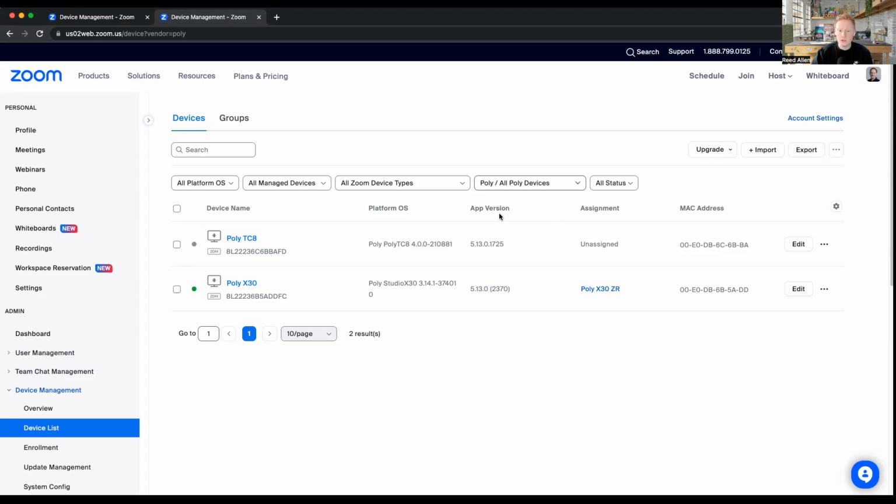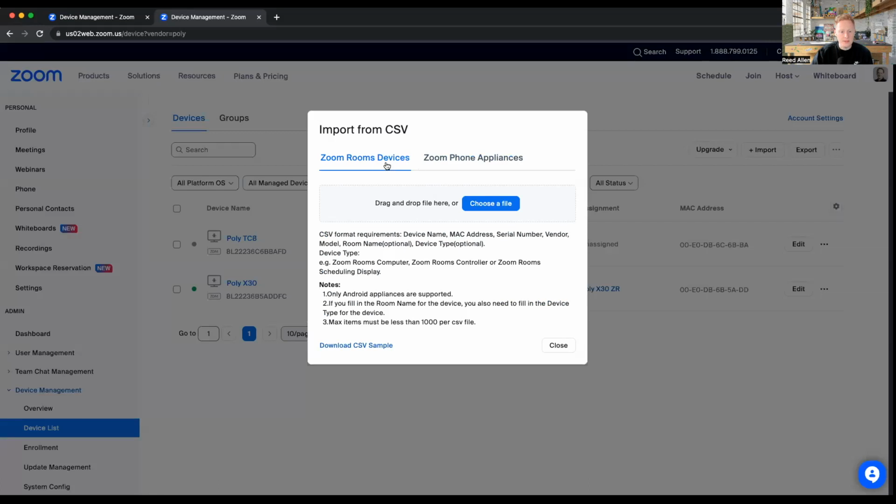To get started, go to your Zoom web portal, go to Device Management, and then click on Device List. From here, go ahead and click on the Import option, and you want to make sure you've selected Zoom Rooms devices. Now, this only works for appliances. This does not work for Zoom Rooms on Mac and Windows.